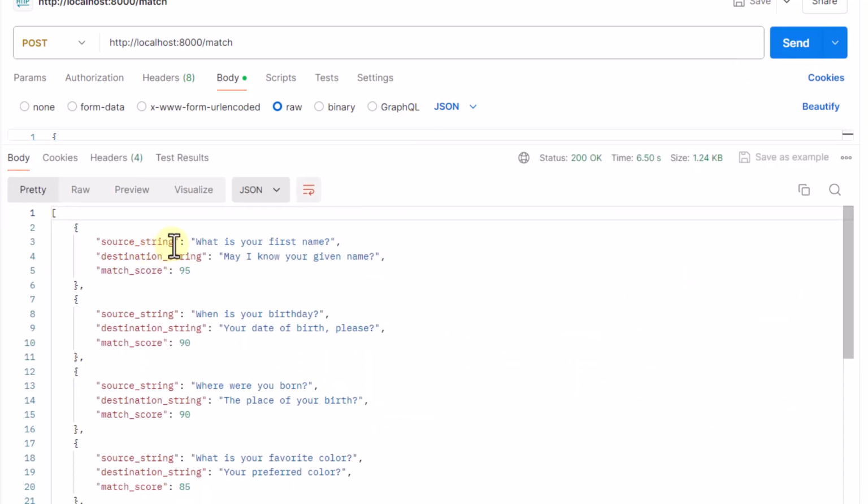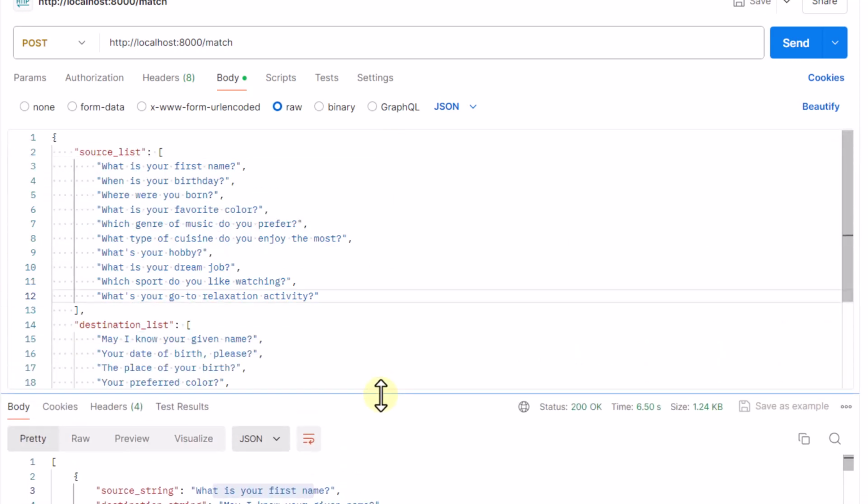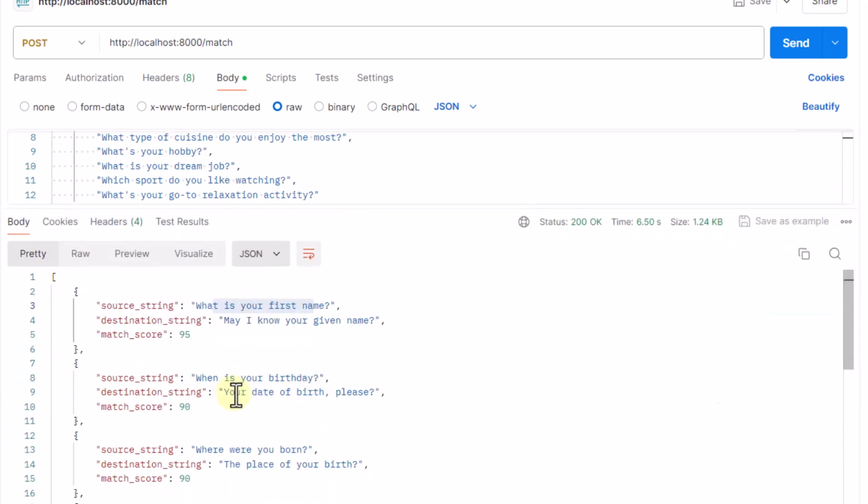I'm getting the source string "what is your first name", and it has been correctly matched with "may I know your given name". Then we have "when is your birthday", which has been matched with "your date of birth, please", and "where were you born", matched with "the place of your birth".